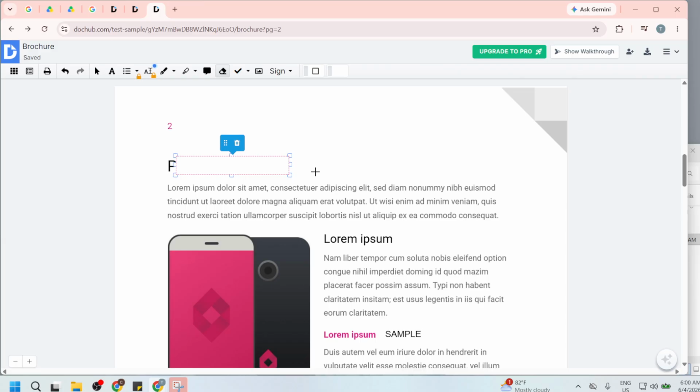To emphasize important parts of the document, click the highlighter tool, represented by the marker pen icon. Then drag over the words or sections you want to highlight. This adds a transparent color overlay, making key details easier to notice without hiding the original text.